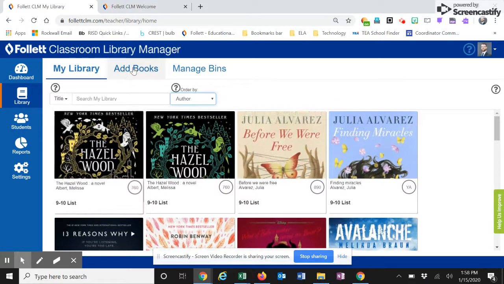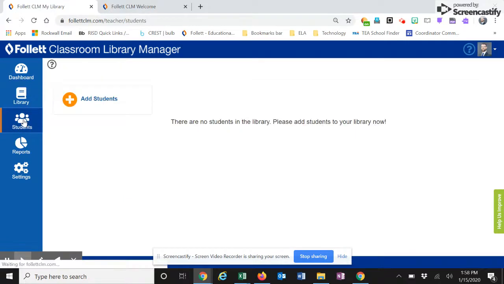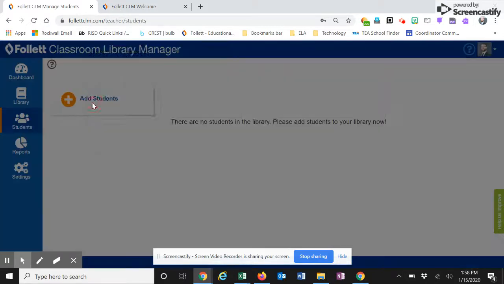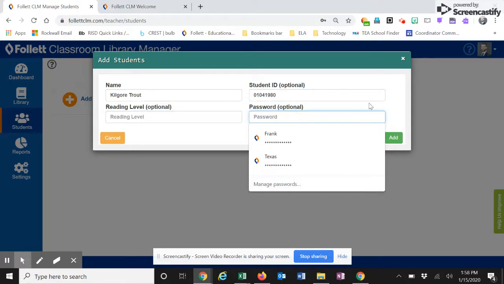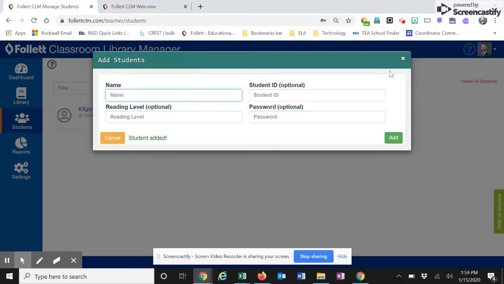Now, you can also add students. Now, the downside is that you can't import your student list. So what you can do is create one for each student with their student ID. Some teachers have had students come up to a laptop that's opened and add themselves. That's one option. They could also create a password if they so choose, and you just click add.